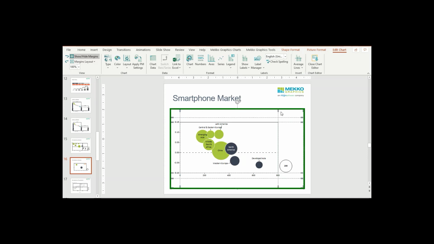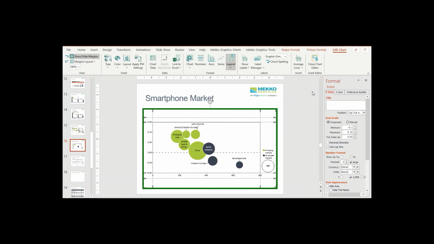We'll adjust the margins a little bit. And we'll start formatting this. So I'll add a legend. That's where we have the emerging and developed market. I'll click on Axes in the Format section of the ribbon. So for the Y-axis, this is growth in units sold. And we show that as a percentage.